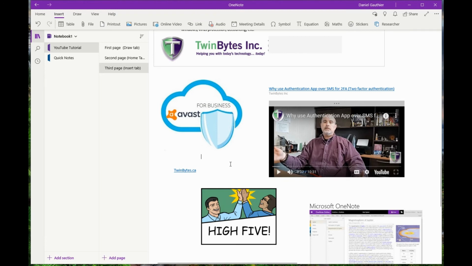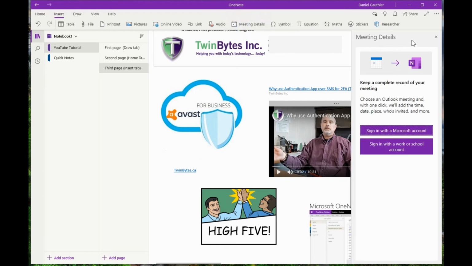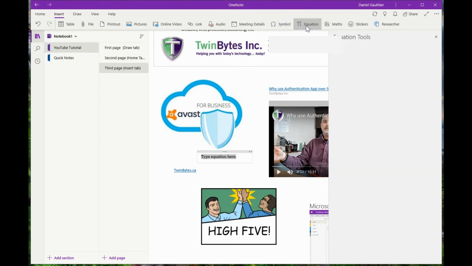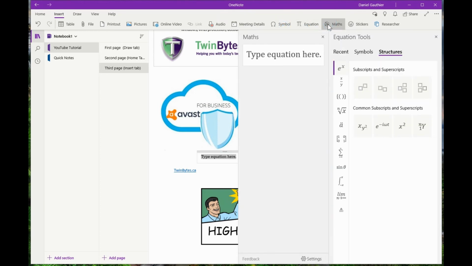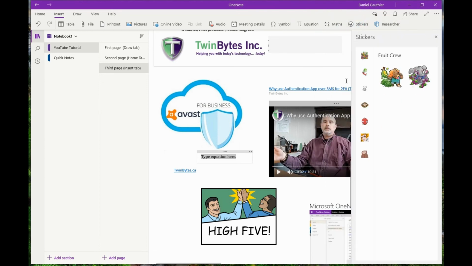And there's also other things like meeting details. If you were to have your calendar synchronized here, you could have that link right in here. And also the symbols, equations, maths is in here as well. Again, stickers, they've got a bunch of stuff in here, so I've added one down here.